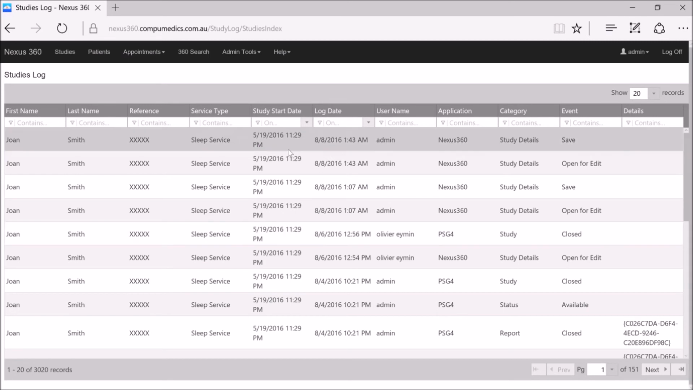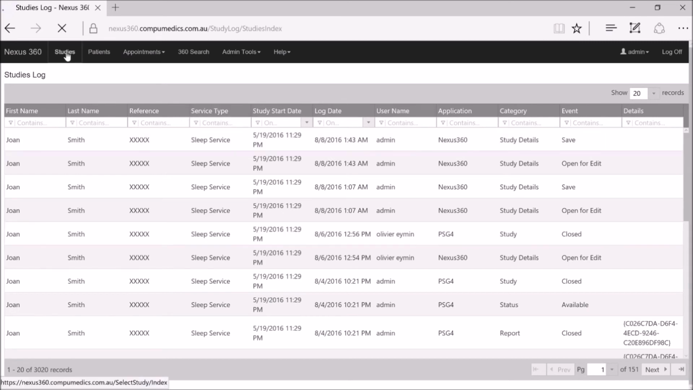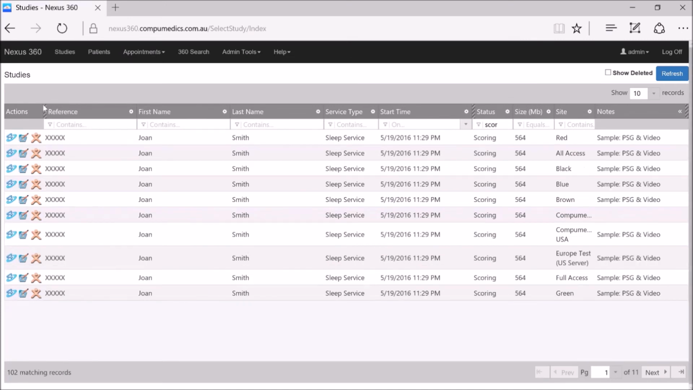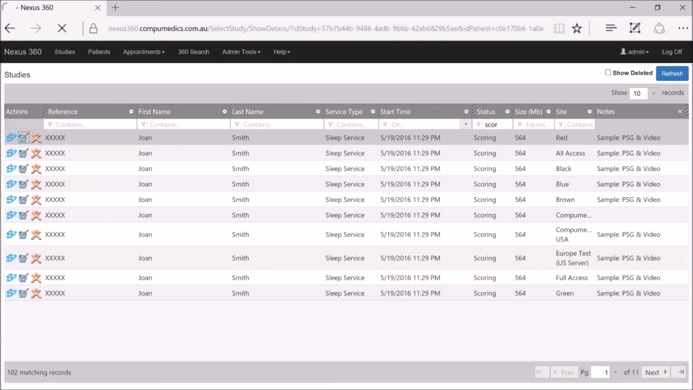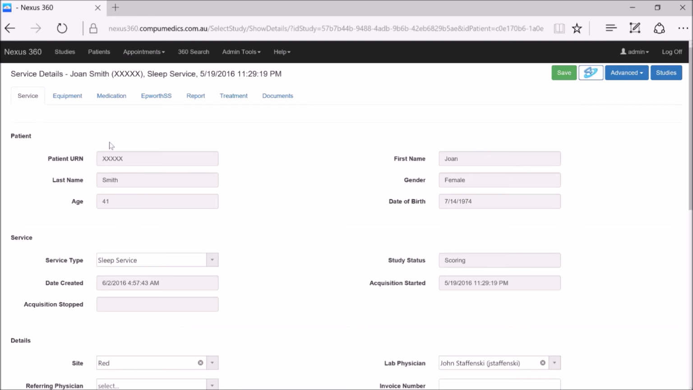Another way to access the study log is to go to the Studies tab, and next to that patient file name you'll see this blue service details folder. Select the icon, and as it opens up the service details page you can go over to the top right hand corner. There's an advanced section and that will also have a study log link.